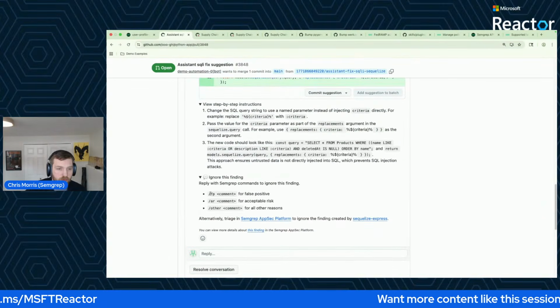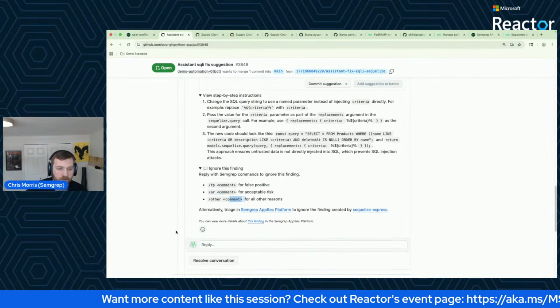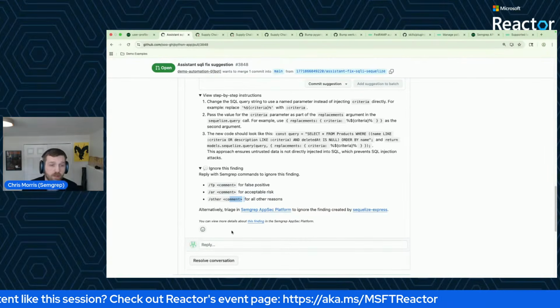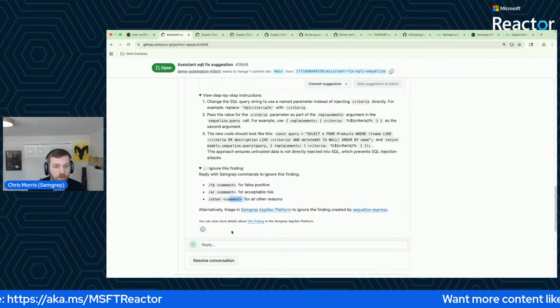So we give you some shorthand comments here, like false positive or accepted risk or other. And then the developer could actually disposition this finding all within GitHub without having to go to other tools or things like that. So it's just incredibly efficient, keeping them working right where they're coding, so they can go on developing more features.